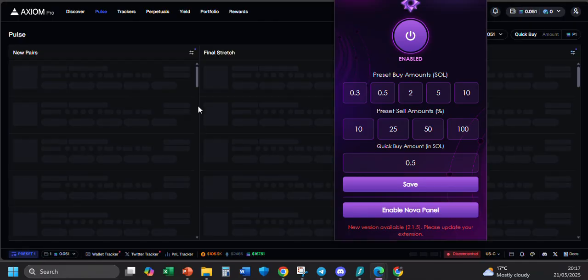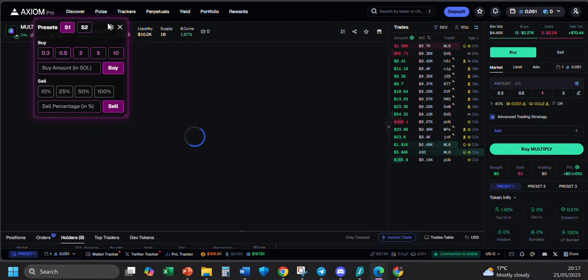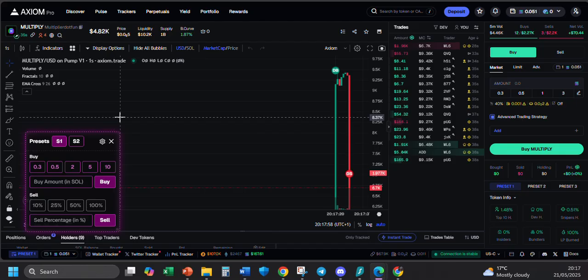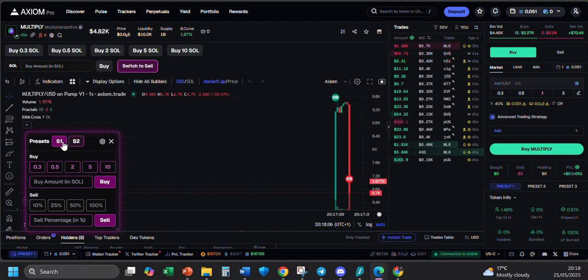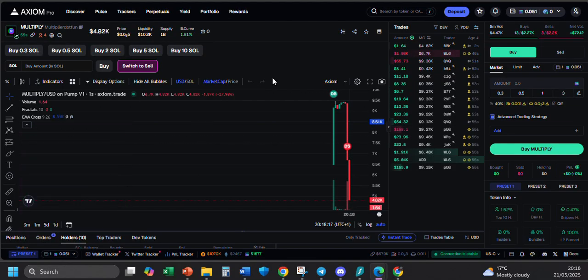I've had a little bit of an issue recently with NovaClick, so I have actually started to use the buy and sell buttons in Axiom. On the screen now you can see the NovaClick. If you want to use NovaClick, once again, I've put a link to Crypto Vic's YouTube channel in the description. He's got tutorials on how to set up Axiom with NovaClick.